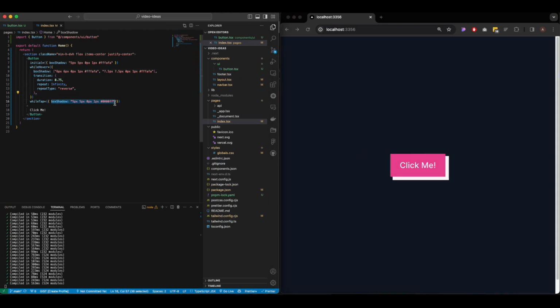When we tap, we actually want to move the shadow, but we also want to scale it to 0.9. And we want the same color. This is our button.